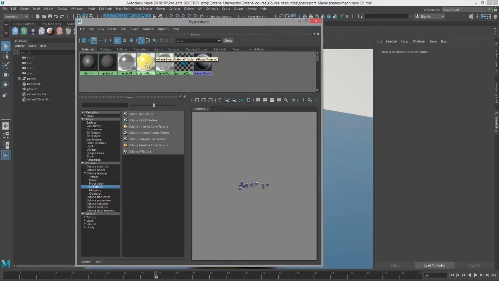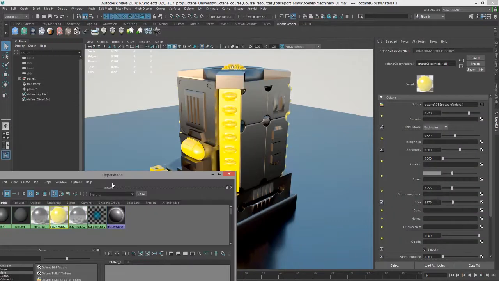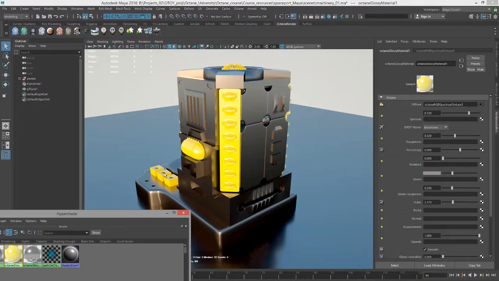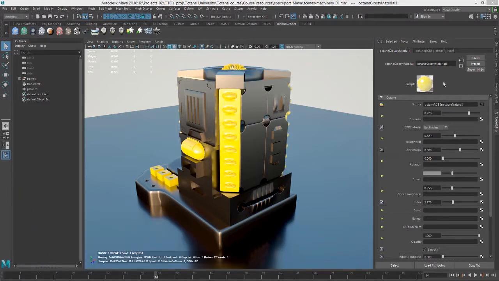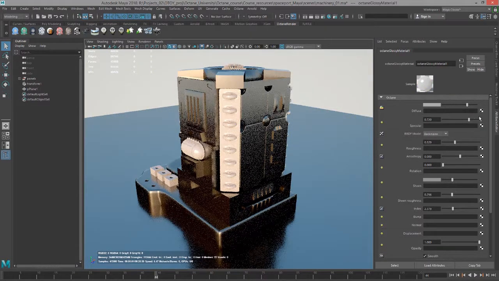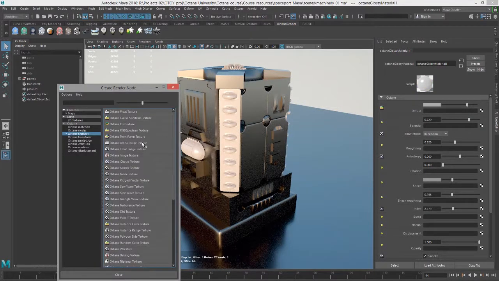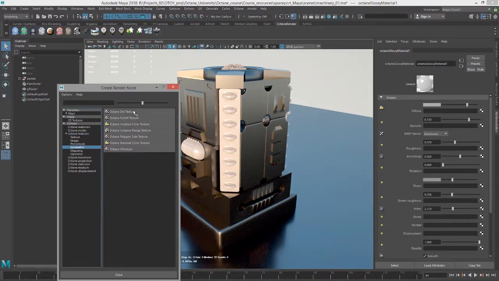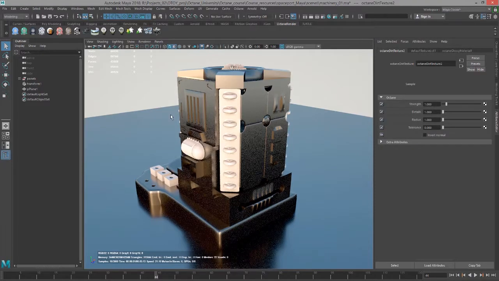So let's select this glossy material here, this yellow glossy. You can see it's applied to these yellow parts right here. Hopefully that's fairly obvious. And I'm going to right-click and choose Break Connection next to Diffuse. And click on this checker box, go to Octane Textures, find Geometry, and add a dirt texture. So the dirt texture is going to apply white and dark values.